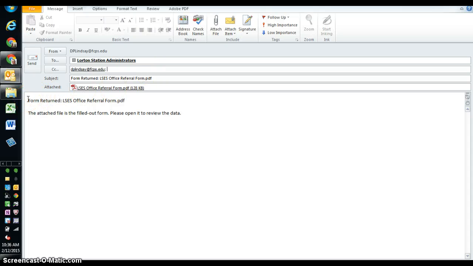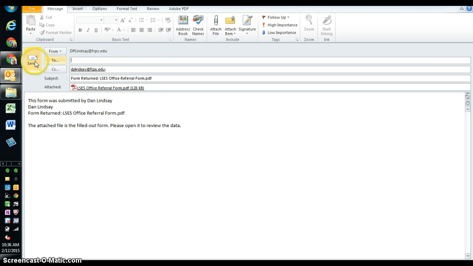If there was an extra note you wanted to type in, down here you can submit it. You can just type a message in here. You can add your name, so I can say this form was submitted by Dan Lindsay. And then I can also add my name right there if I wanted, and then I can hit send. I'm going to take the administrators off of this right now when I send this email, just so that they don't get another blank one from me.